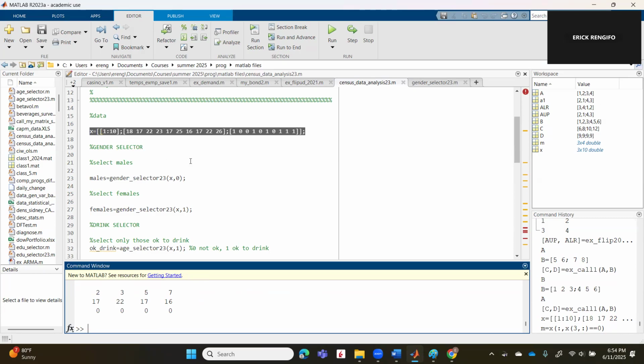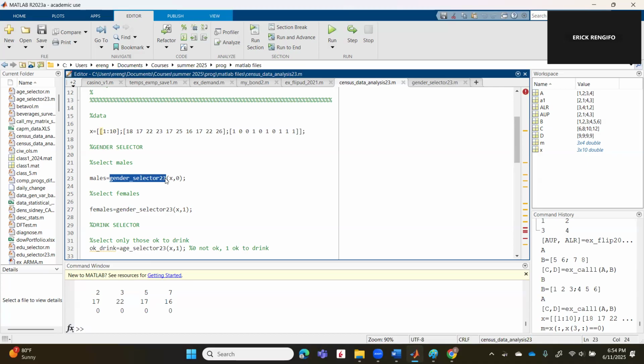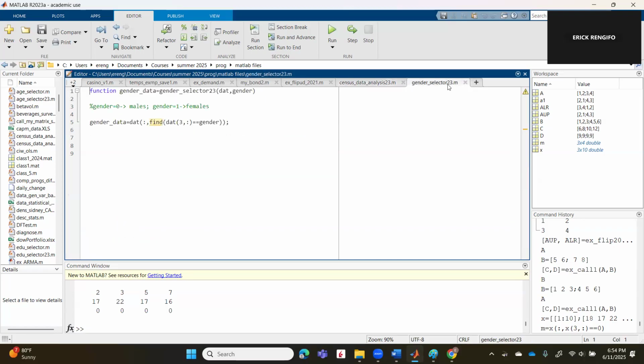Okay, so what I will do here in the program is create a program that is called gender selector 23. What gender selector 23 is going to do is it will call this program, and it's going to provide X, and it's going to provide the gender that I'm interested in. So let's go to gender selector 23. What it does is receive data, and the second argument is gender, and it will return gender data. Remember, for gender, 0 is males, and 1 is females.